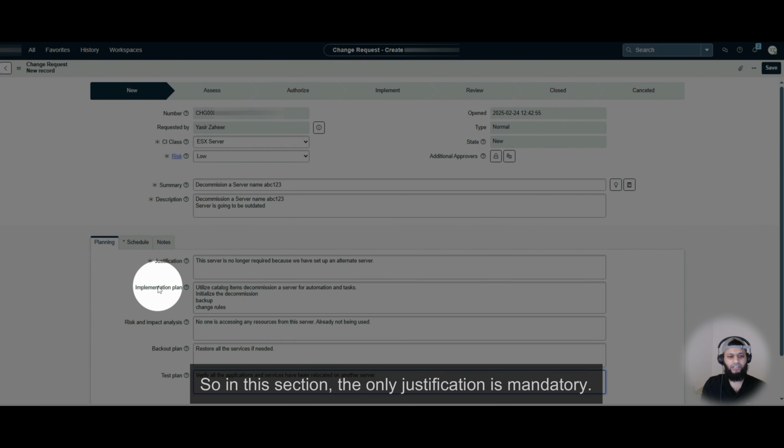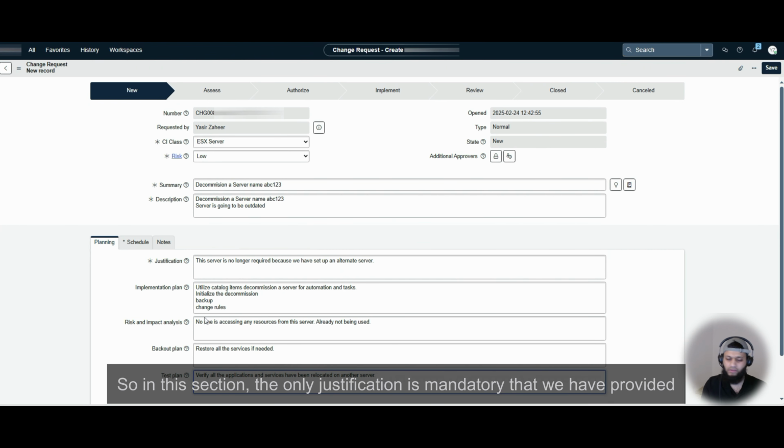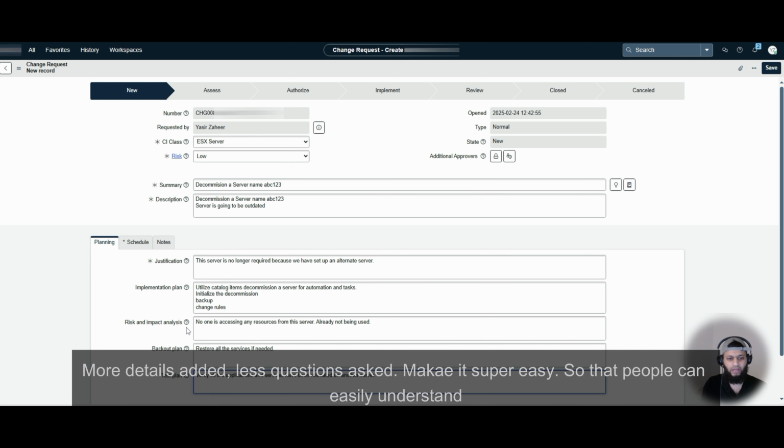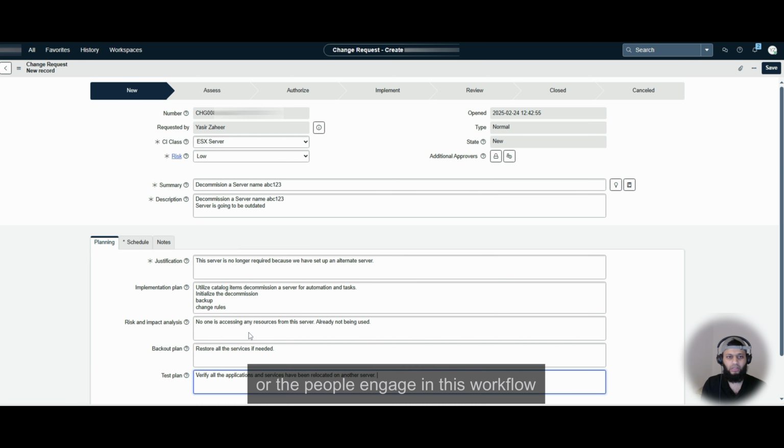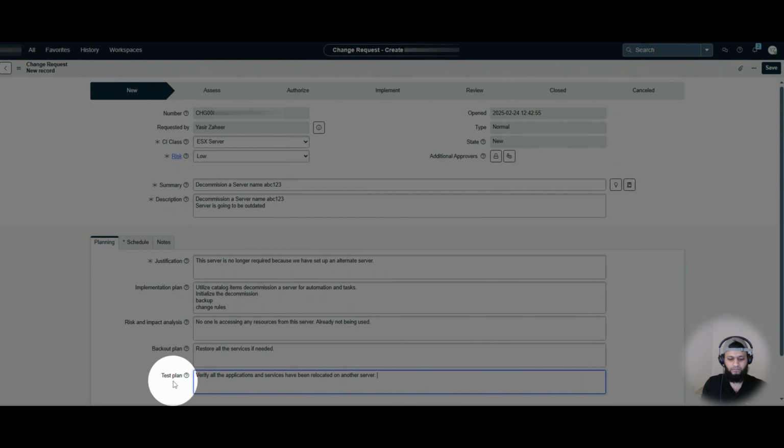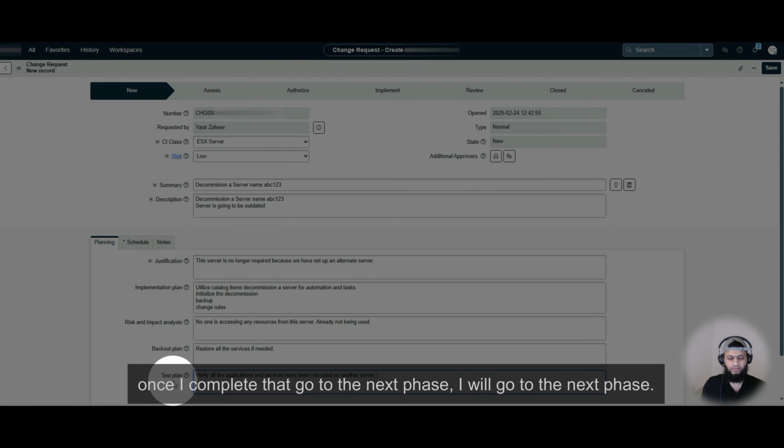In this section, the only mandatory part is justification. For the rest of the things, the more information you provide, the fewer questions will be asked later on. So make it super easy so that the people who are engaged in this workflow, or the approvers, understand what's going on. Test plan, we can restore all those services. Once I complete that, I will go to the next phase.